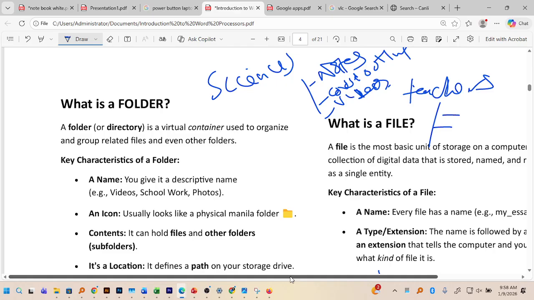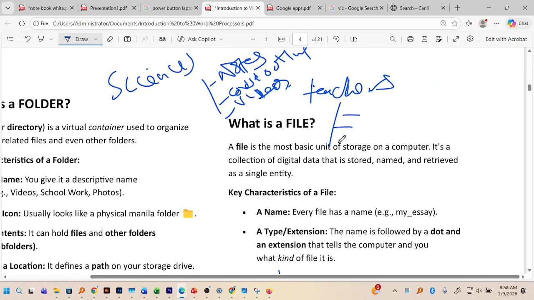We come to a file. Now, a file is usually the most basic unit of storage on a computer. It's usually a collection of digital data that is stored, named, and retrieved as a single entity. For example, if I create a report, that's a file. If I create a presentation, that's a file. If I take a photo, that's an image file. If I record a video, that's a video file. Are we together? So we'll be working a lot with files and folders.